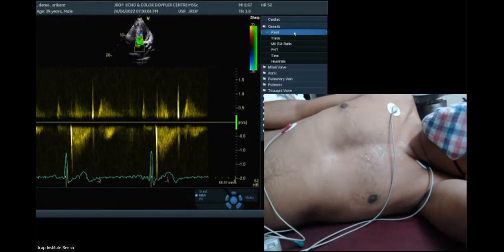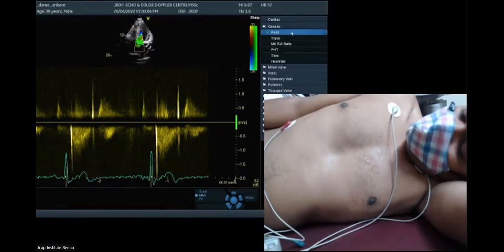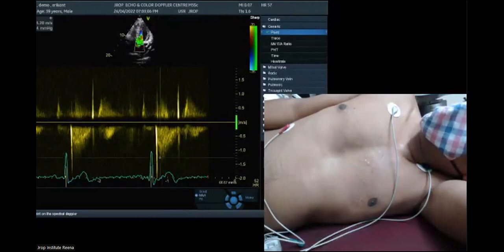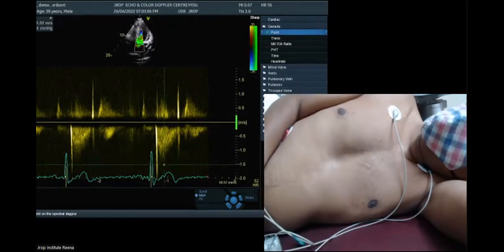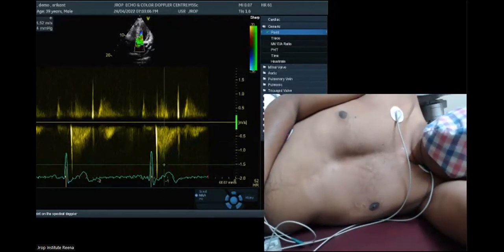Sir, at what time should you press this PW or CW when you put the Doppler? Normally we use pulse wave Doppler. If the velocity is more than expected, like the maximum velocity in tricuspid, aortic is 1.7, mitral is 1.3. If it's more than 1.7, we can switch over to continuous wave Doppler. But at your level, keep it always at pulse wave. If the Doppler spectrum is not contained in the screen, then you switch over to continuous wave Doppler. Okay.